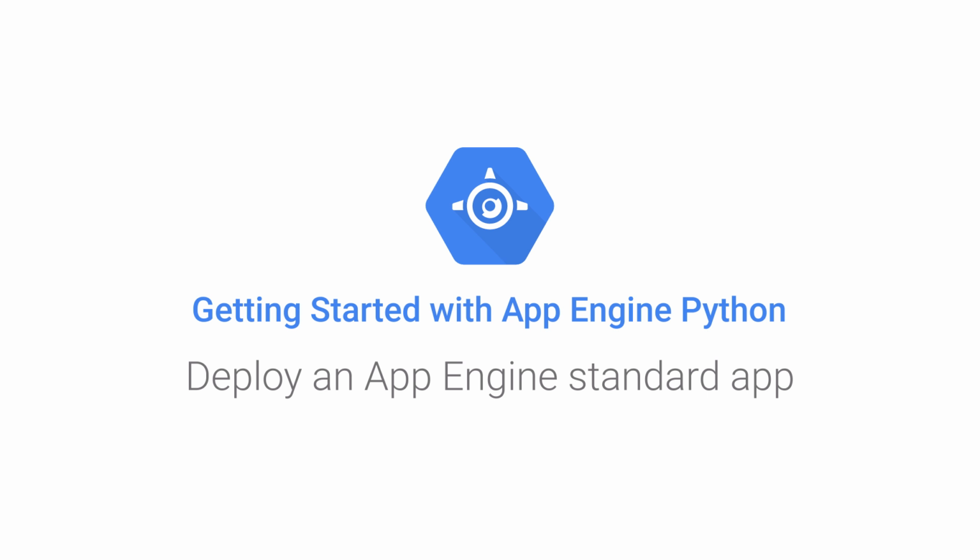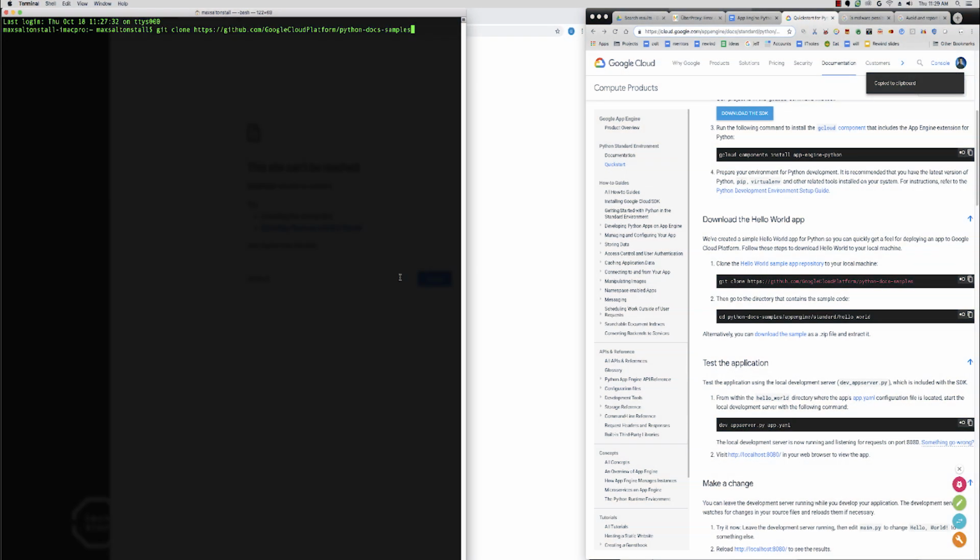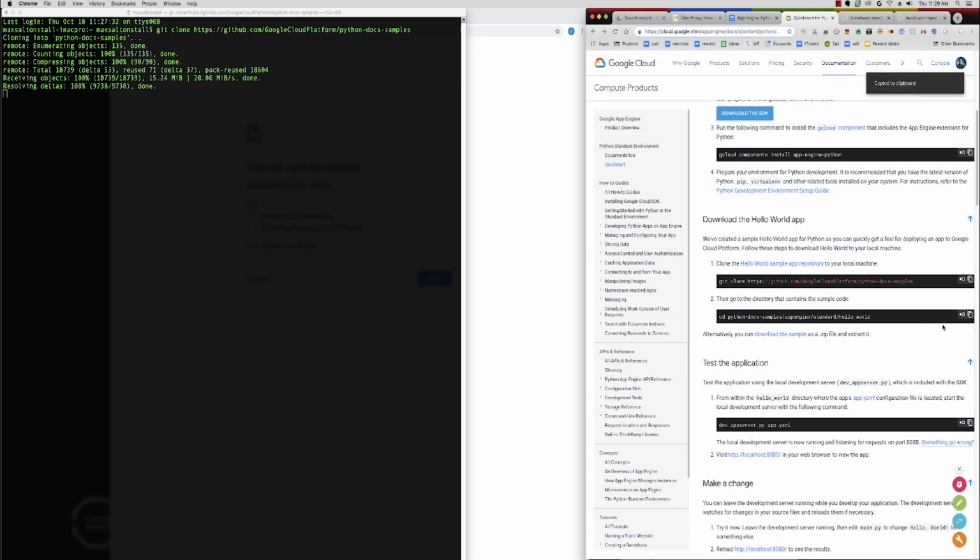We've created a simple Hello World app for Python so you can quickly get a feel for deploying an App Engine standard app to Google Cloud Platform. Before I started, I made sure to install the Google Cloud SDK and the App Engine Python components locally.